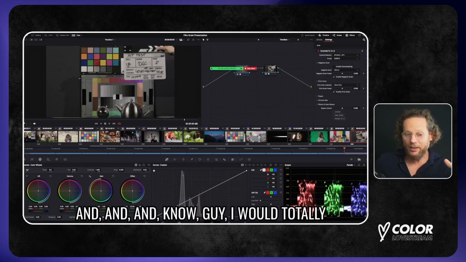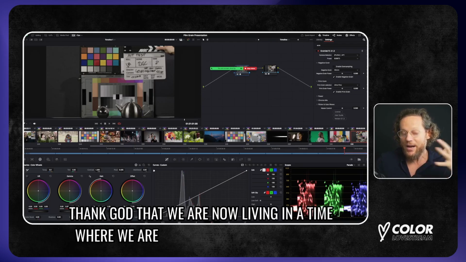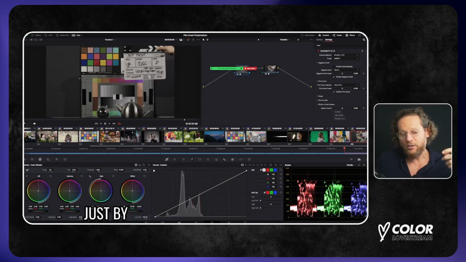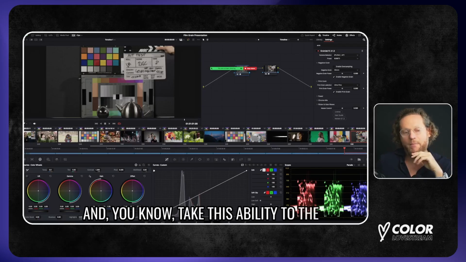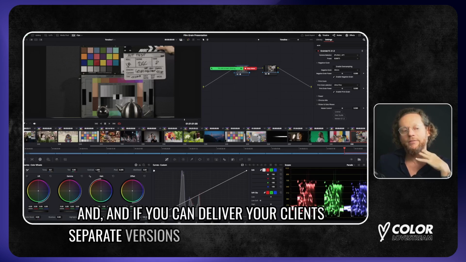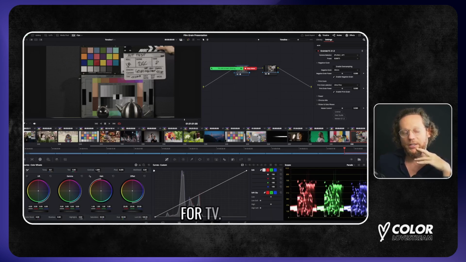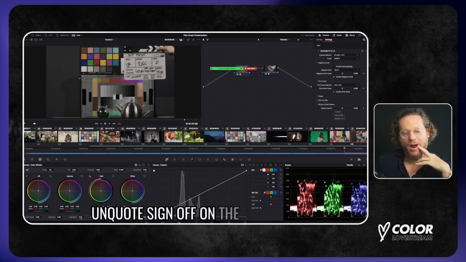Guy, I would totally encourage you to do so. Thank God we are now living in a time where we are able to control film grain just by turning a dial. Back in the day, it was nowhere near as simple as that. Take this ability to the max, and if you can, deliver your clients separate versions for cinema and for TV. Oh yeah, I'm totally capable of delivering separate masters, but the problem is that I never get the opportunity to, quote unquote, sign off on the big screen.